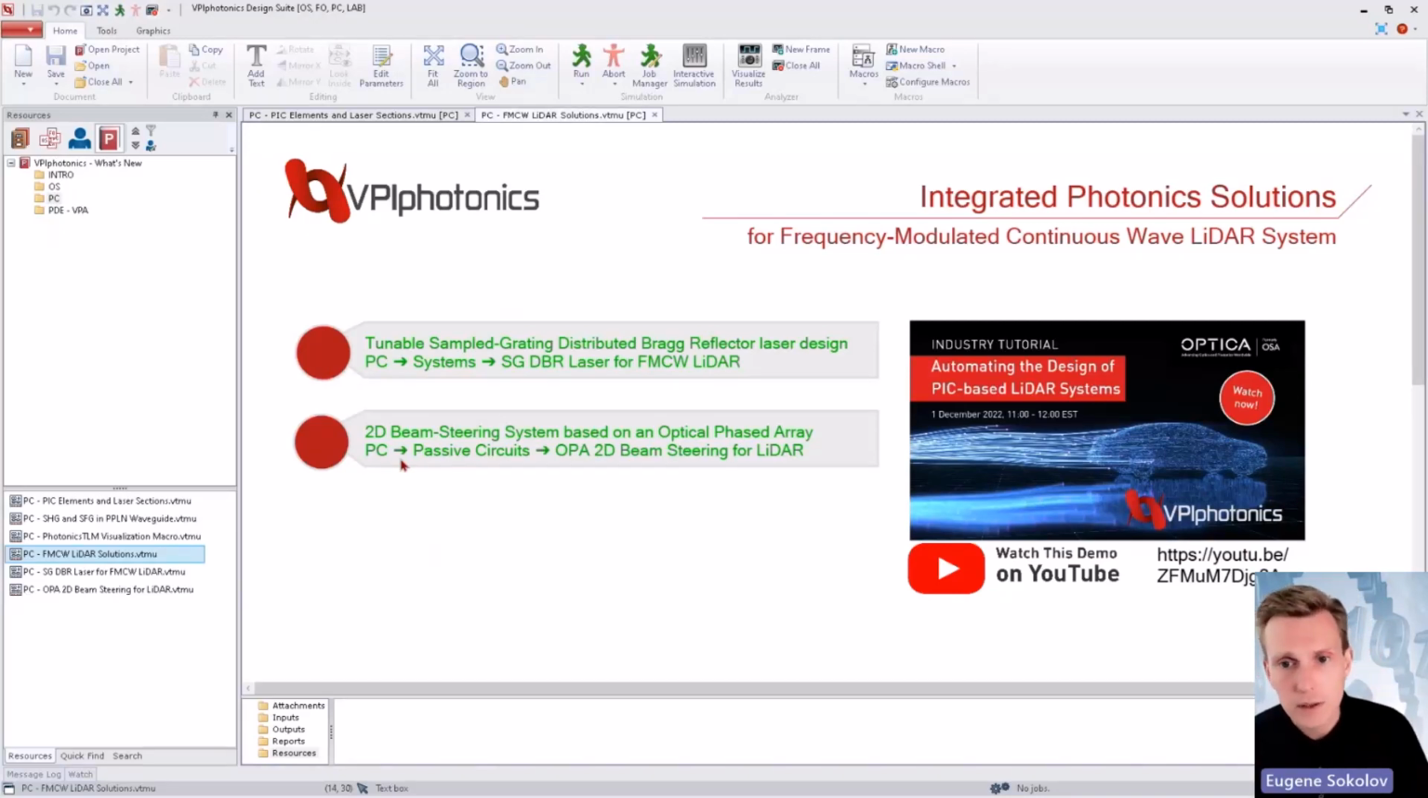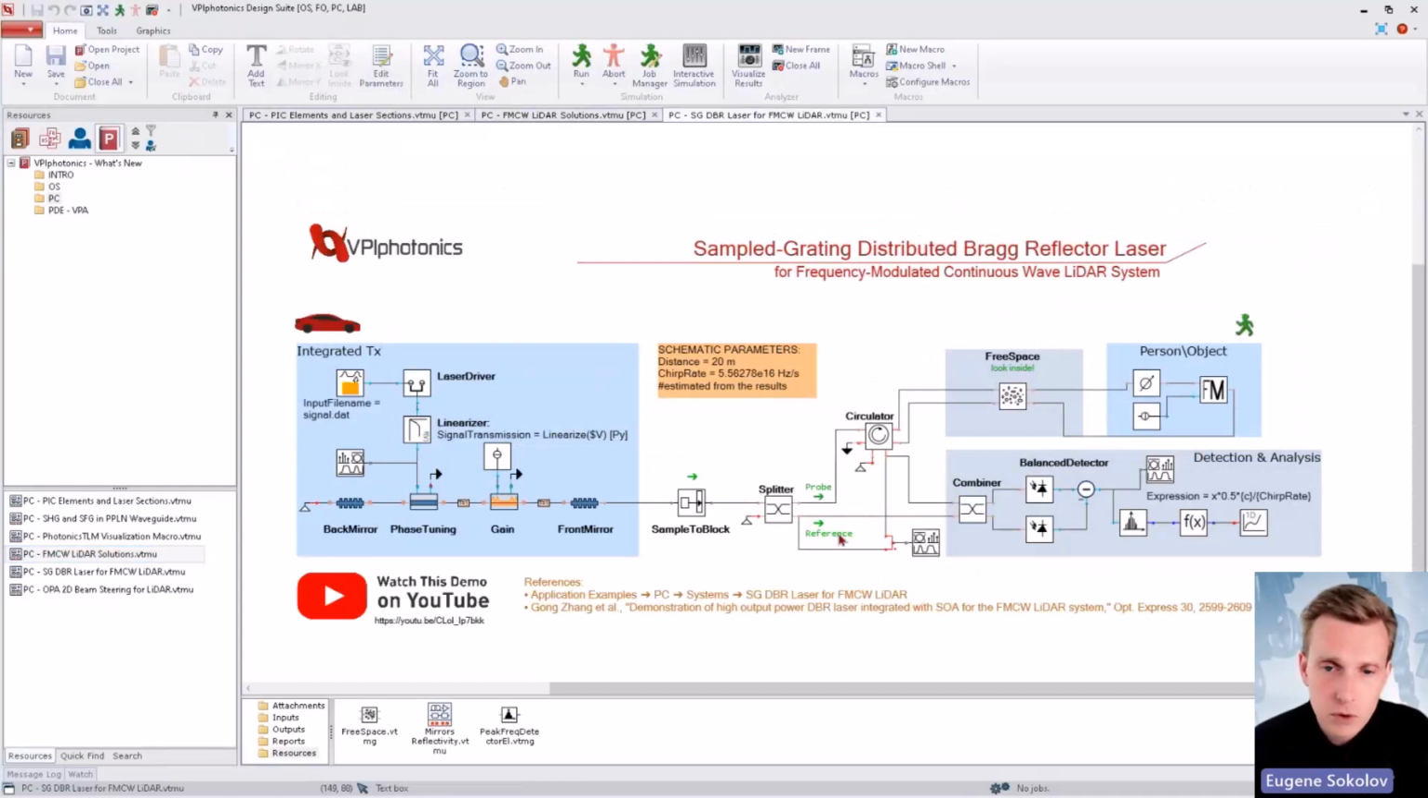which target LiDAR applications, and more particularly frequency modulated continuous wave LiDAR systems. In general, those kinds of applications are a bit out of the scope of our traditional telecom and datacom area. But they are pretty hot topic applications, especially for integrated photonics, including for automotive vehicles, 3D imaging, and robotics. We added a couple of examples, so you can see them. You can find them in the 11.4 release via the following links. I just show two of them here.